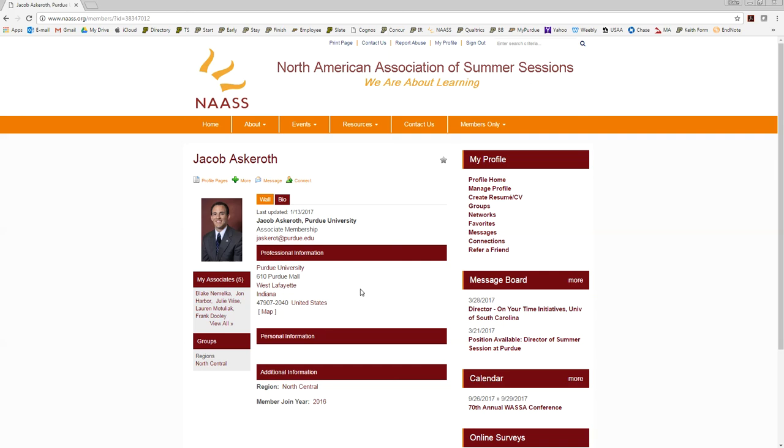Anyway, just wanted to quickly show you some of the features of the members only side of the NAASS site. It's been really helpful for us at Purdue to get to know each other and have an association worth participating in and having the features to do some cool things.